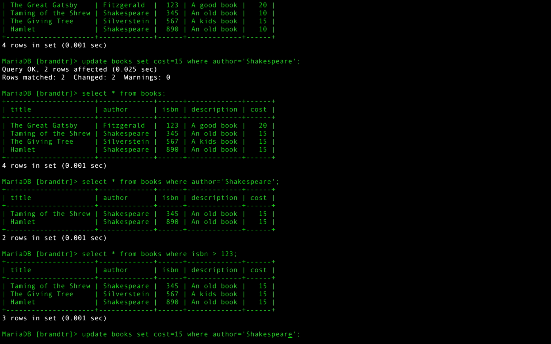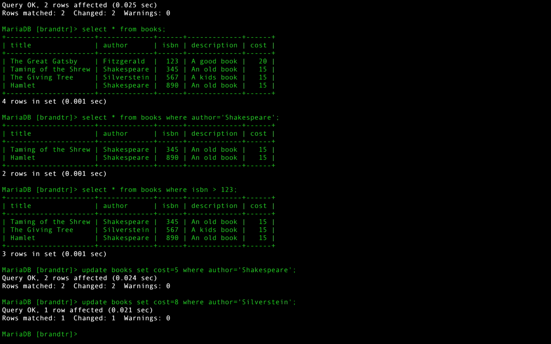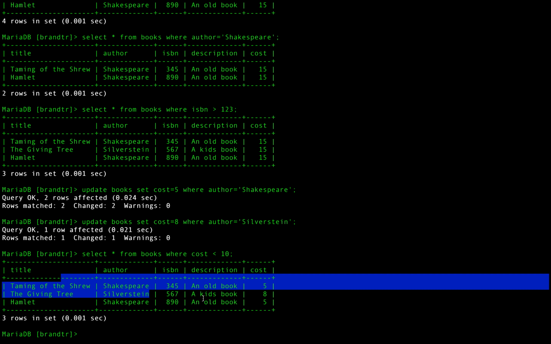update these Shakespeare books to be even cheaper because no one's buying them, right? And let's update this Silverstein book to be $8 or something. So we want to find all the books, let's say we have a discount section in our web app or something. We want all the books whose cost is less than $10. We can do select star from books where cost is less than 10. And this will give us all our books that have less.